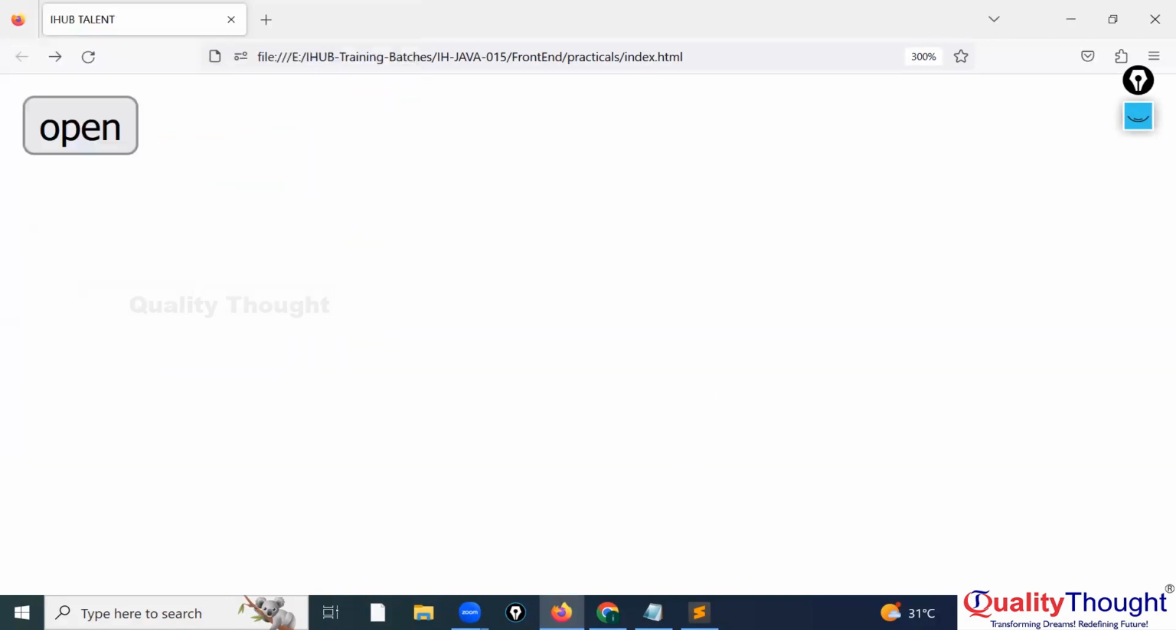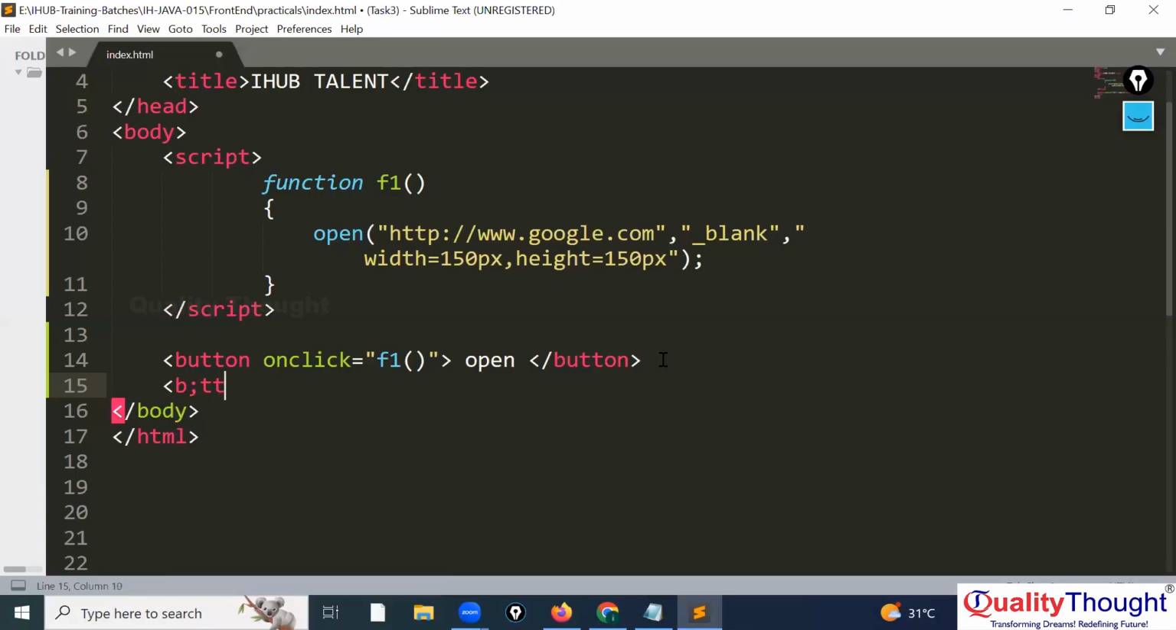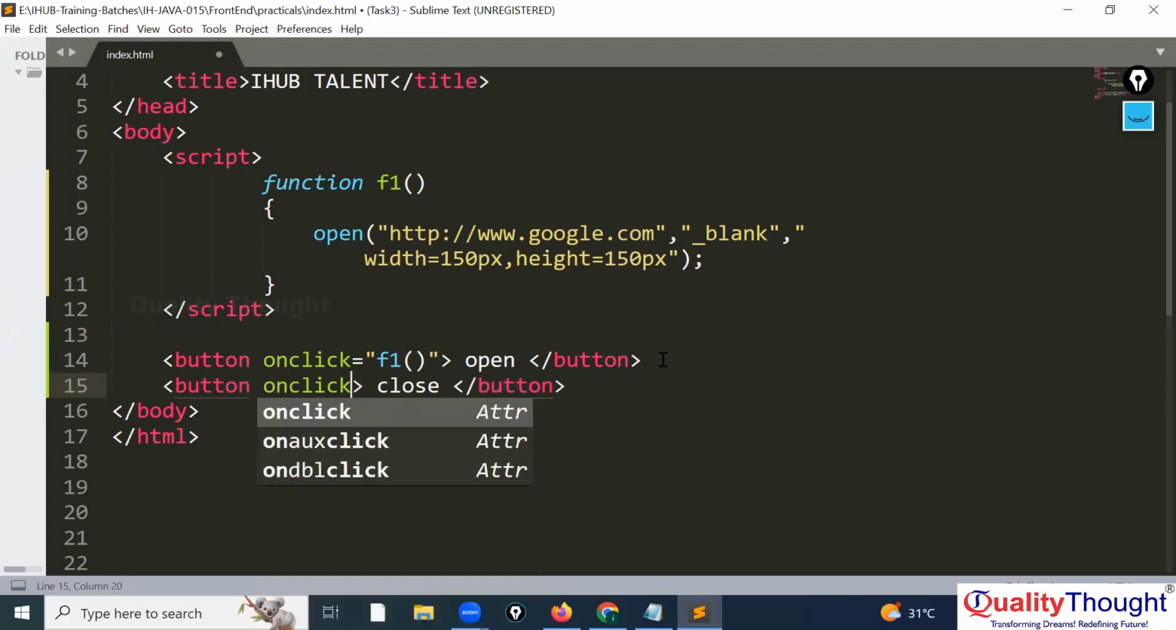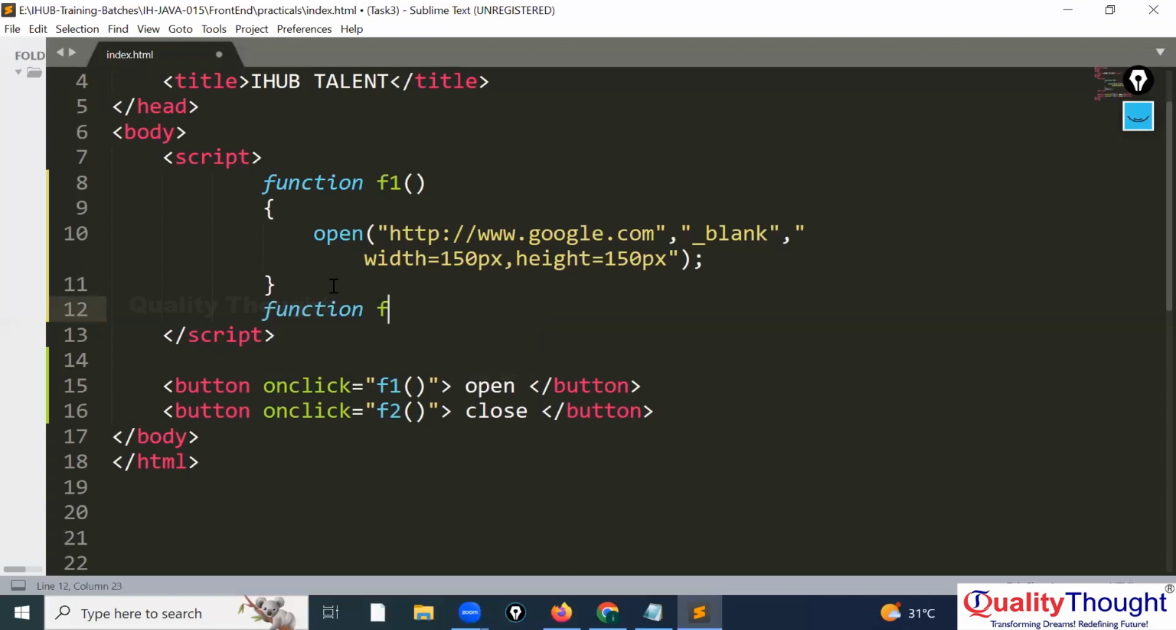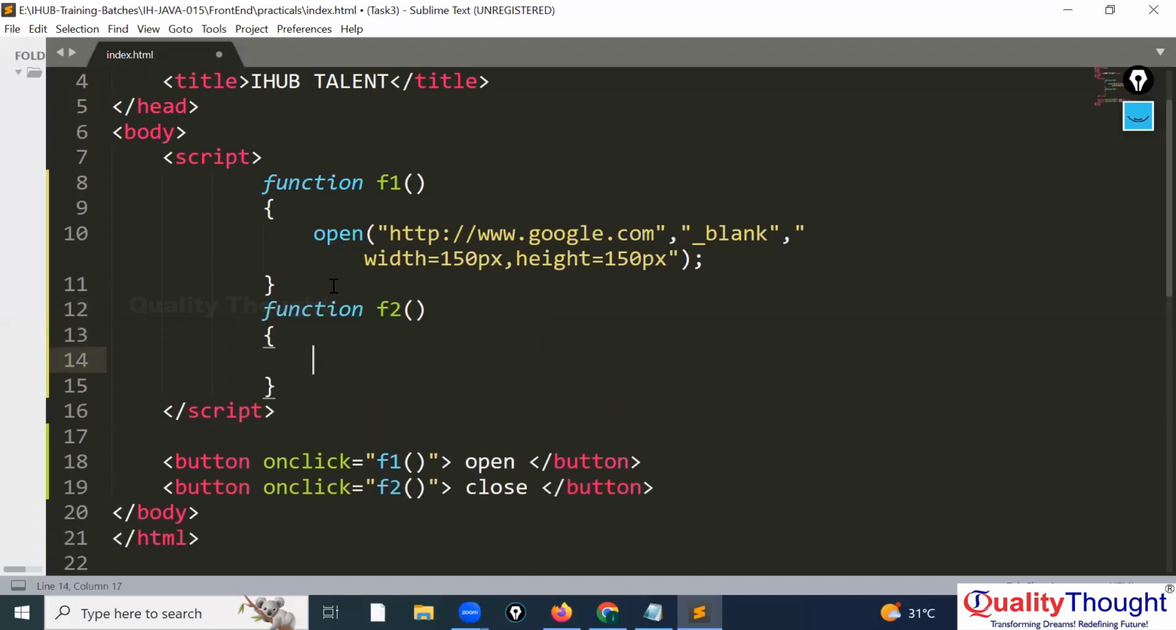So how to do close? We need to take a close button. For close we can take a close button. Close. So what I'm giving? On click F2. F1 is already there now. Duplicates not allowed. So here I'm taking function F2. But one point you need to remember, sir.